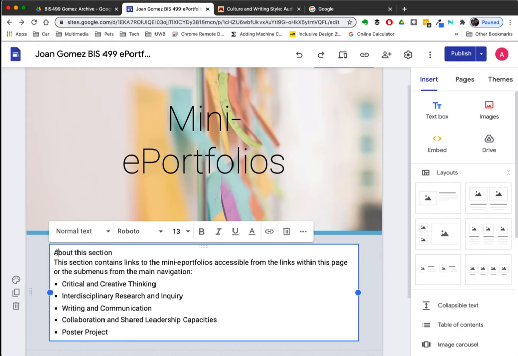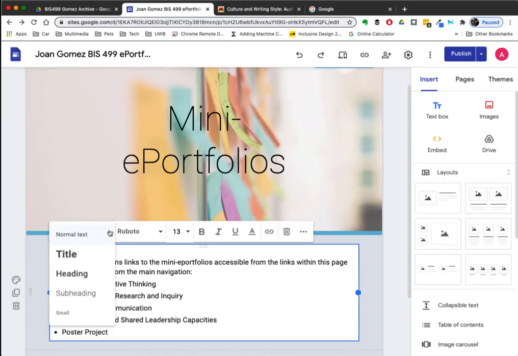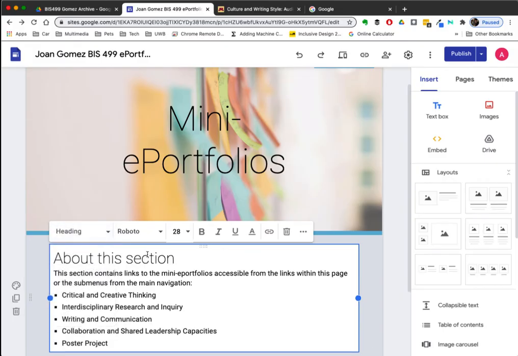Take note of the formatting tools available for hierarchy, such as title, headings, and subheadings. You can change the font type and size. Use emphasis, bold and italics, built-in lists, bulleted and numbered, alignment, and indent.